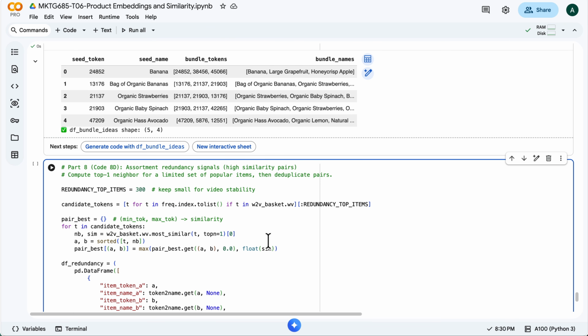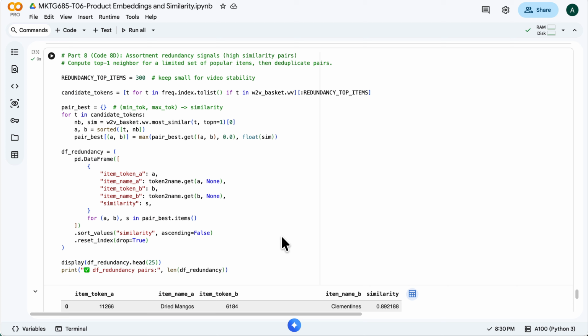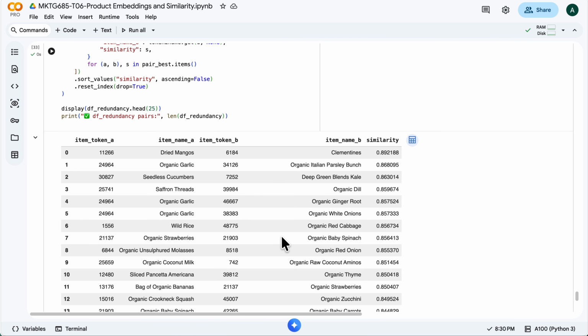Next, we create a redundancy signal for assortment decisions. We take a set of popular items, find their strongest neighbor relationships, and then look for pairs with extremely high similarity. High similarity pairs can suggest overlap. Maybe two products serve the same role, or one is a close alternative to the other. This doesn't mean you should remove a SKU, but it's a useful flag for category managers. These items live very close together in customer behavior. Let's review positioning and differentiation.